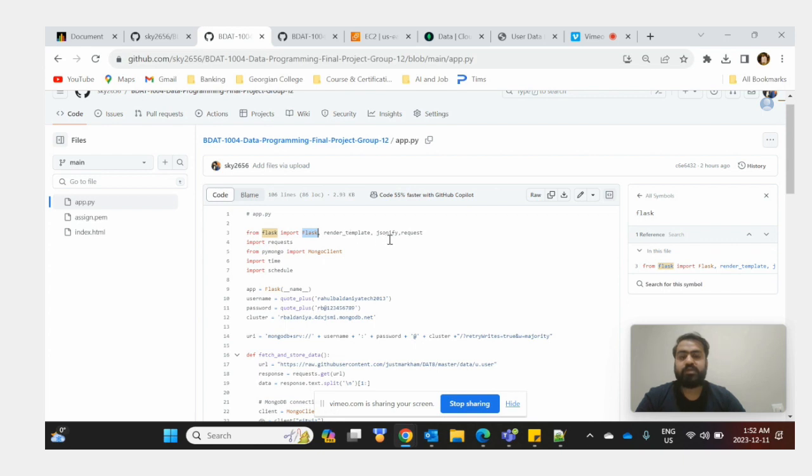JSONify is used to convert Python dictionaries to JSON responses, which we are going to use, and the request is used for making HTTP requests, since we are making a web application, so we need to import that as well. And this PyMongo MongoClient is used to connect to the driver that is used for Python to connect to MongoDB.